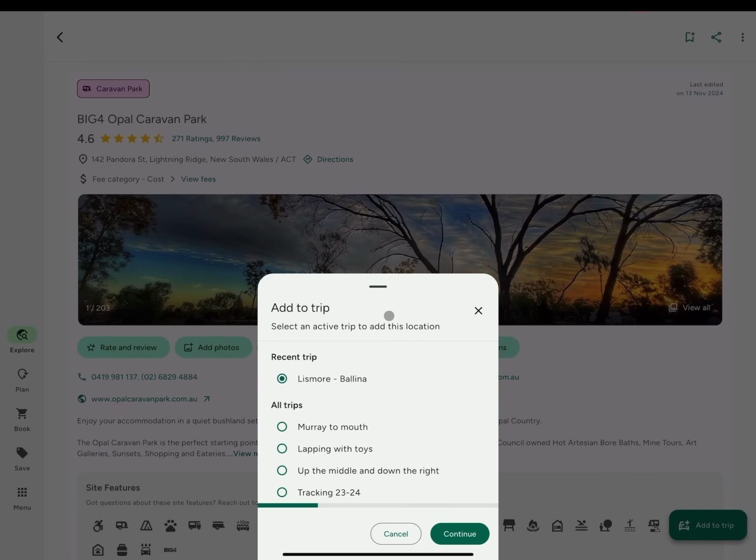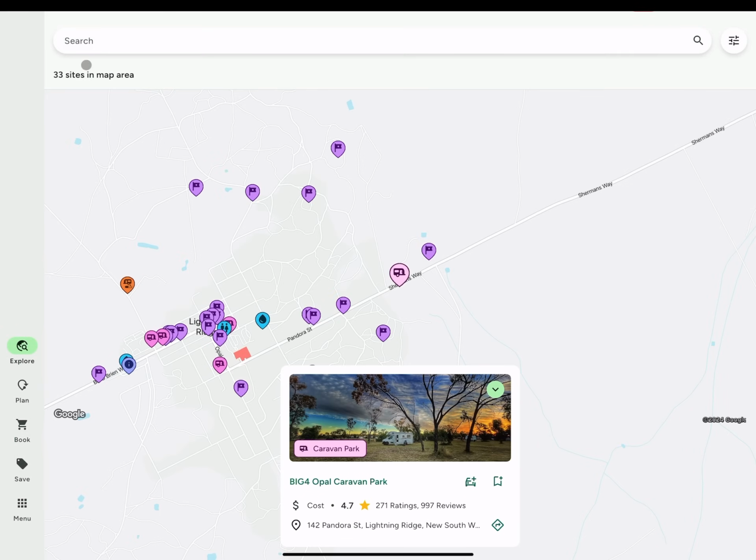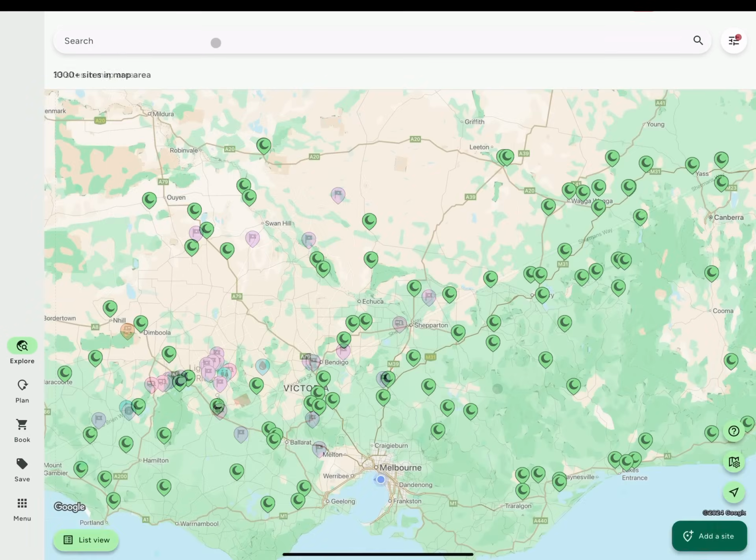So to me, this is the biggest shortcoming in this release of Wikicamps. I don't know how I can plan trips. As I said, I've got 42 different trips in Wikicamps. I don't know how I can add a site to it unless it randomly comes up in this list of 5. Major shortcoming. So that's really disappointing. So we've seen the search.